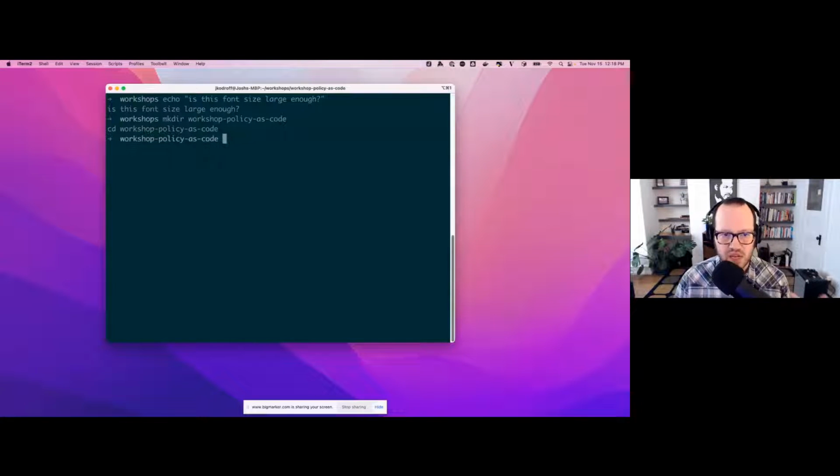Okay, and we're going to change into it. We're going to make a couple of directories here. So we have an infra directory, which is where our Pulumi program, our infrastructure, is going to go. And we also have a policy directory, which is where we're going to be authoring our policies that work against that infrastructure.